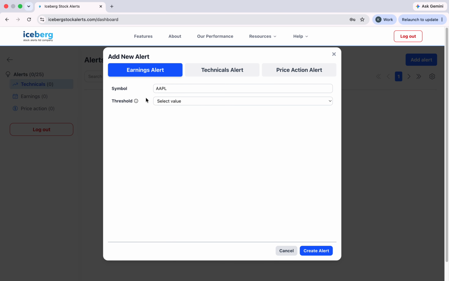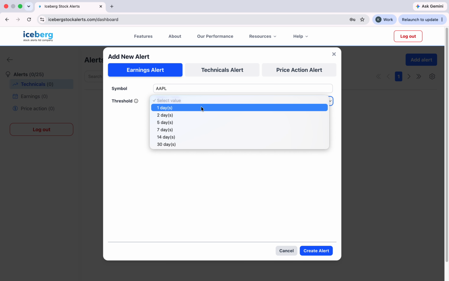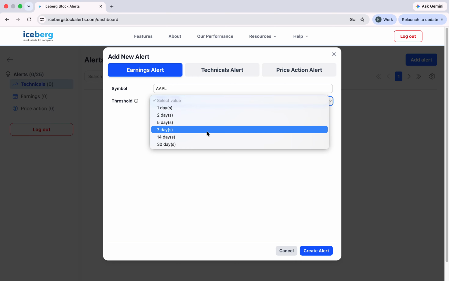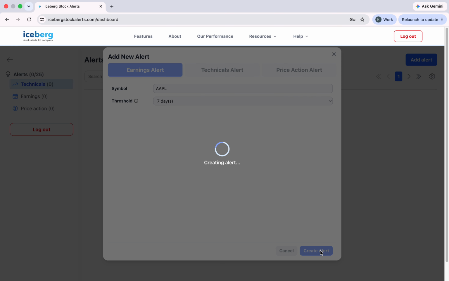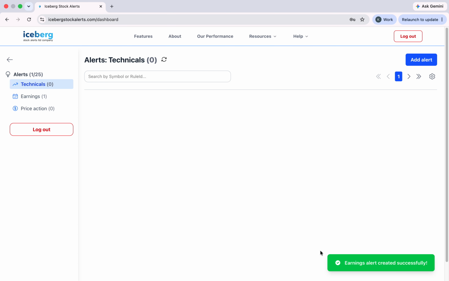Select the suggestion item. And then the threshold is the number of days before the earnings are announced that you want to receive your email notification. In my case, I want to receive an email a week before Apple announces their earnings. Right? So I select 7 days. And now I will click on this create alert button to actually create the alert.